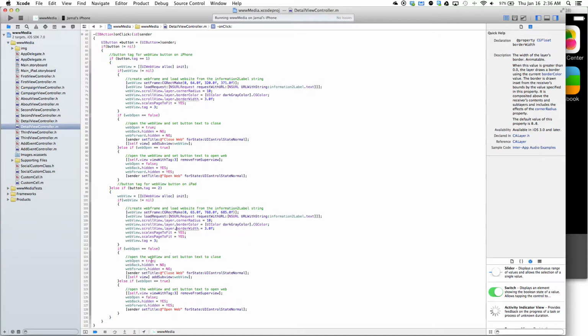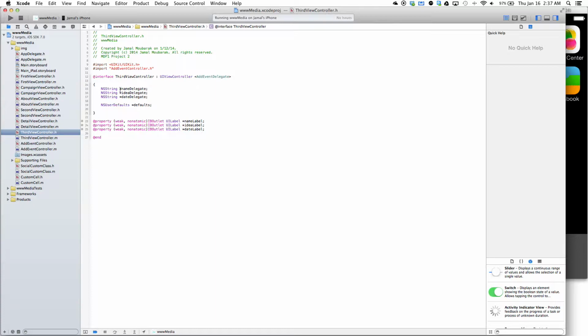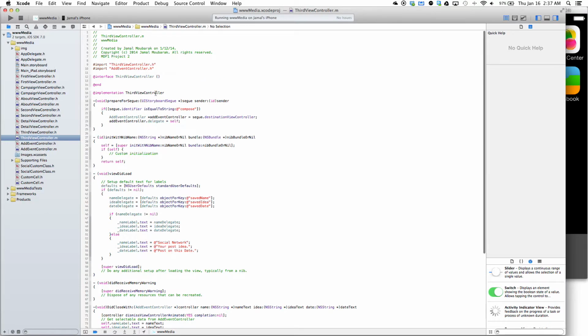And then what I did is I hid my forward and back buttons unless the web view is open. So I'll show you that. I thought that was kind of cool. I actually used that same type of thing in another view to hide the hide keyboard button. So my third view right here have my strings right there where I declare everything.